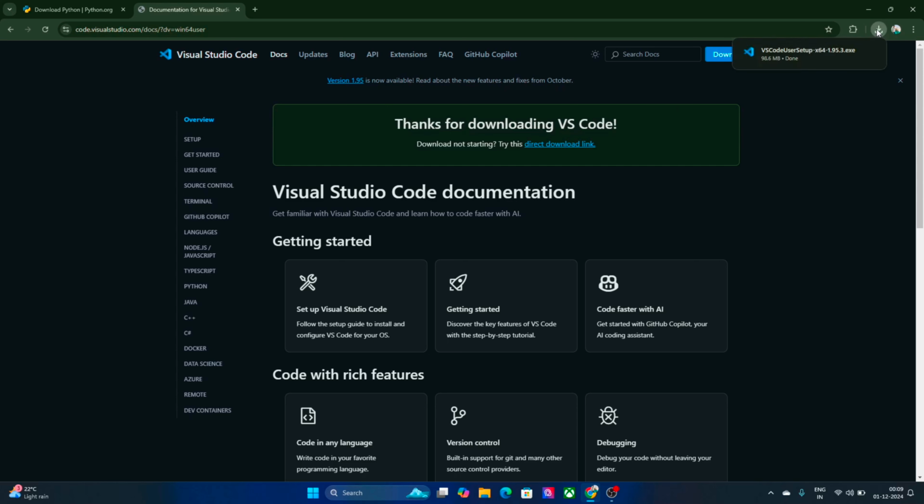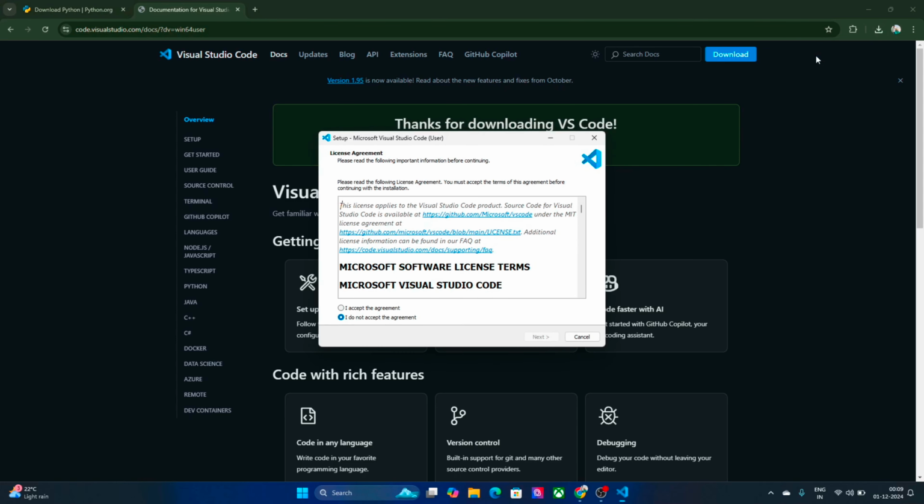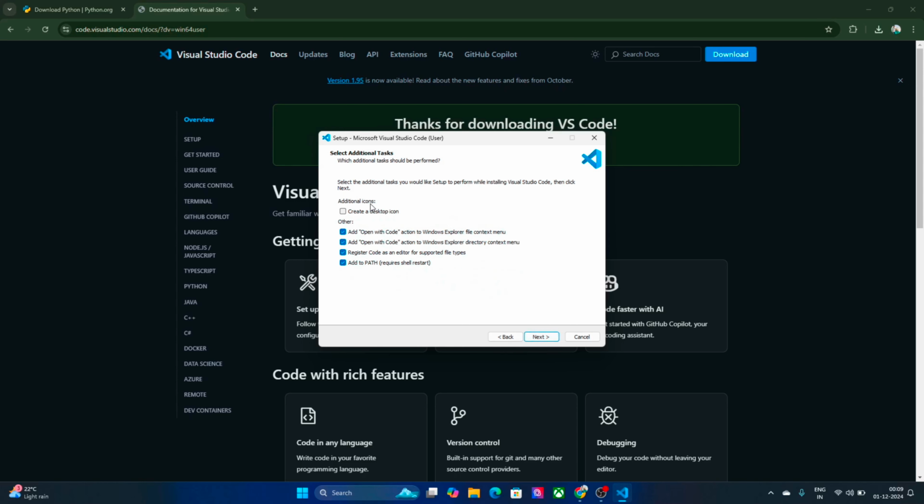Now here, let me open the file. I will accept the agreement, without that I won't be able to proceed. Now, these are the checkboxes. Whatever things you want, you can select. Okay, so I will be clicking next.